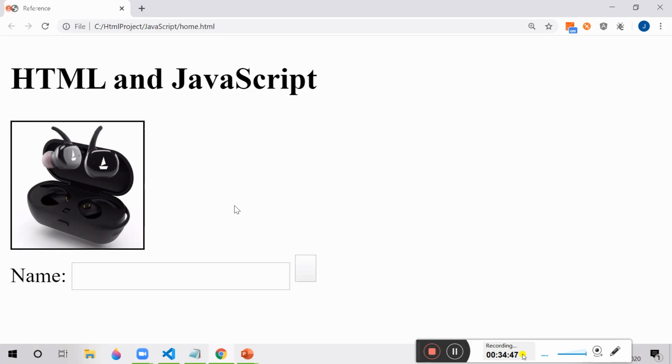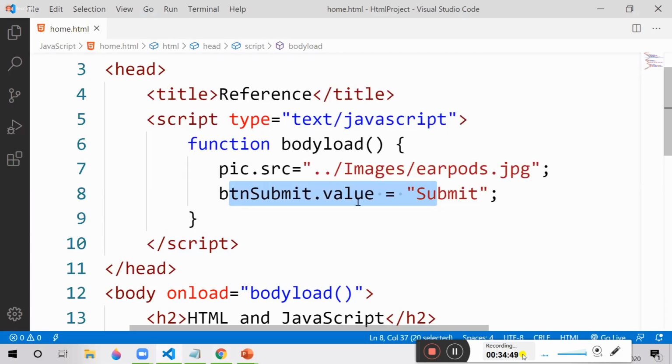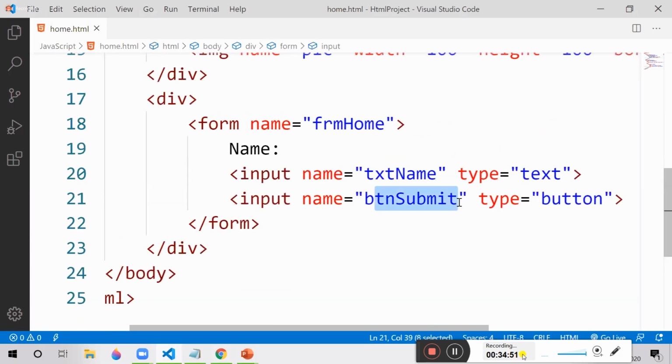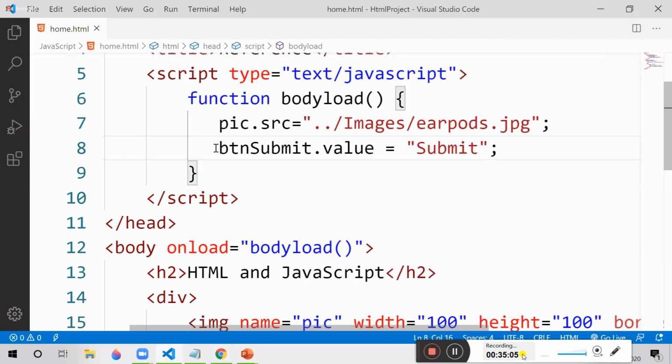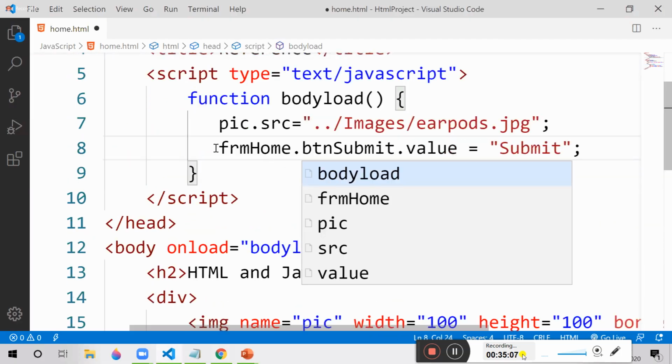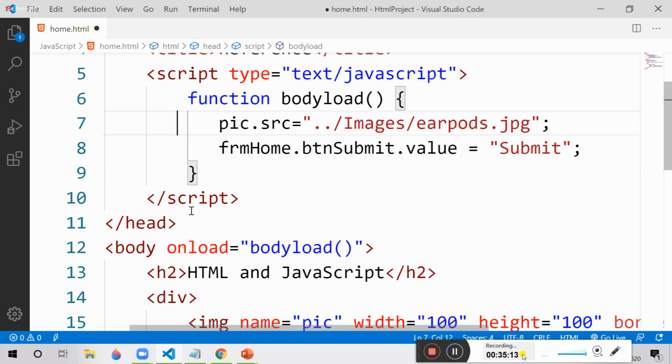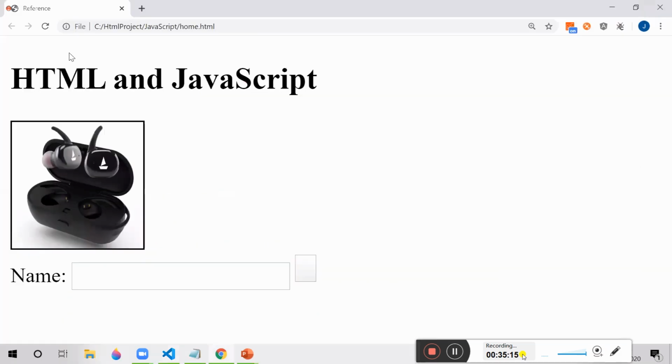Because button is a child element, and you cannot refer to child elements directly when you are referring by name. You have to refer to its parent element and child element. What is the parent element? FRM home. That means here what we have to do is FRM home dot, in FRM home we have button, in that button value, and I will save this and refresh. It is working fine.